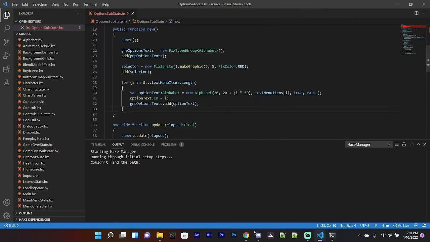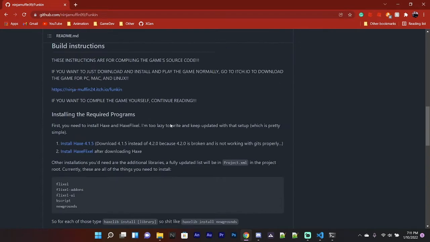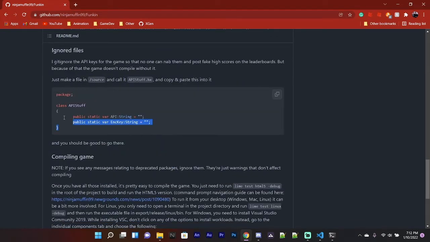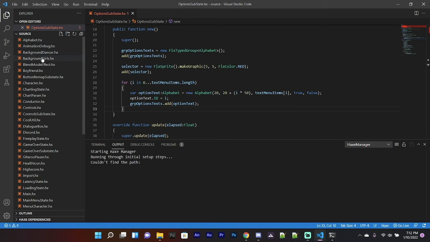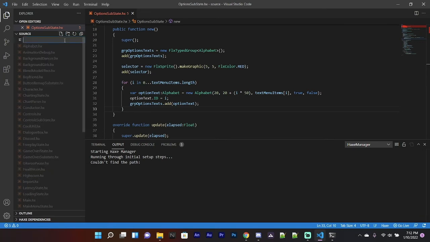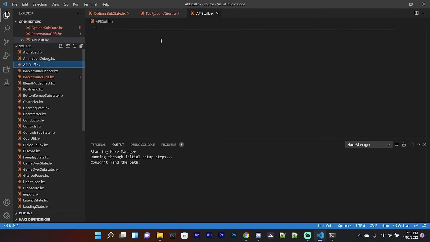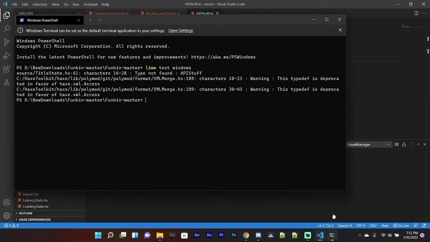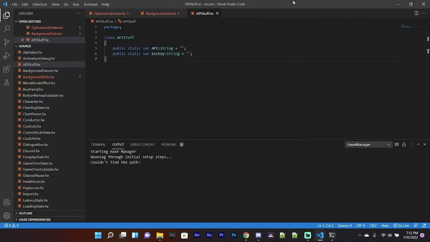Oh wait, one more thing. I'm an idiot. There's one more thing you have to do. I forgot about this. Copy this right here, and go to where we have to make something called API stuff.hx. I forgot what it is. After that, you just paste it in and save. My bad on that part. You can compile this again. And that's basically it.